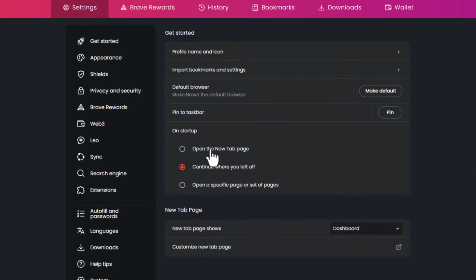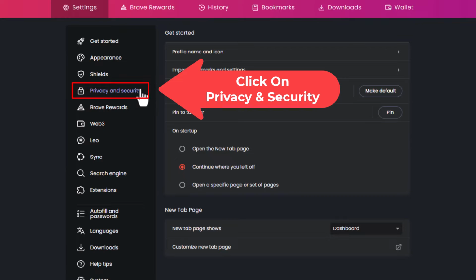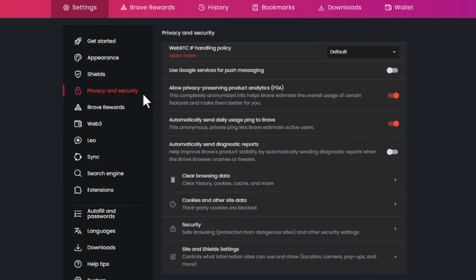Now in the pane off to the left-hand side here, you want to click on Privacy and Security. Then in the center pane, you want to scroll down just a little ways and click on Site and Shield Settings.